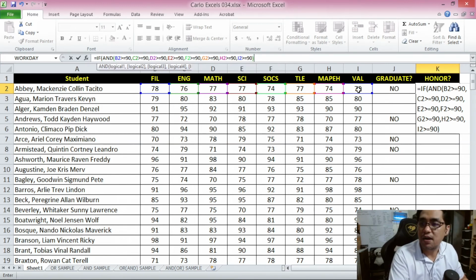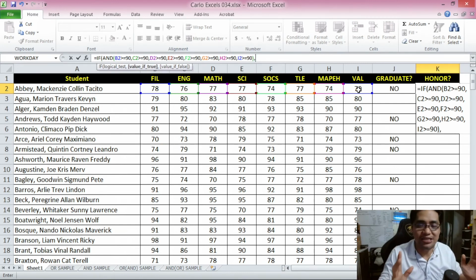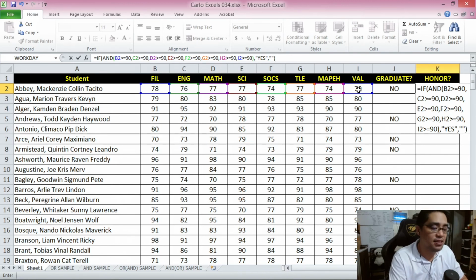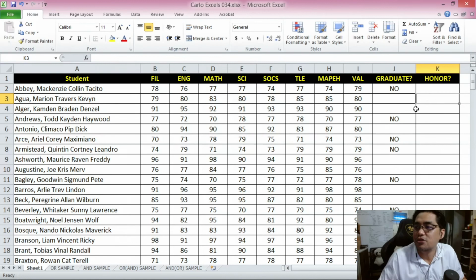Let's close parenthesis, and then let's proceed to the value if true. Now let's say, for example, we want the space to say yes, the student is an honor student if all of those conditions are met. So let's have here the text saying yes as our value if true, and then just a text blank if the student is not an honor student. Closing the if parenthesis, and then press enter. So right now, you may be startled, oh, it's blank, nothing happened. Of course, because this student is not an honor student.